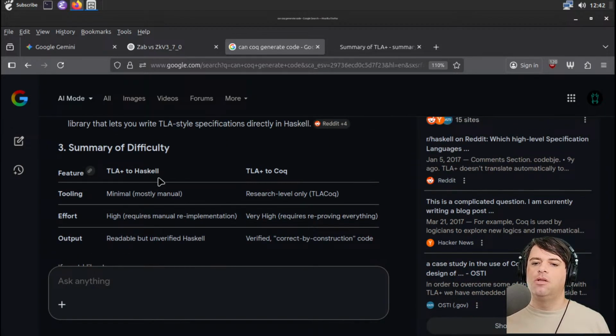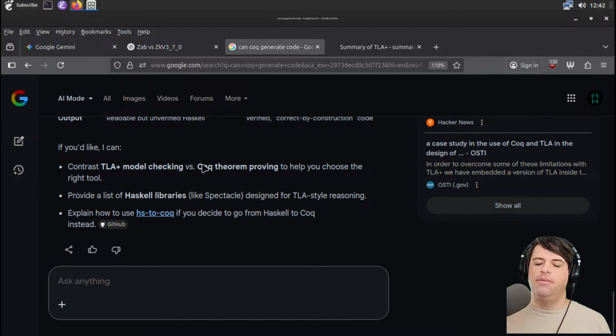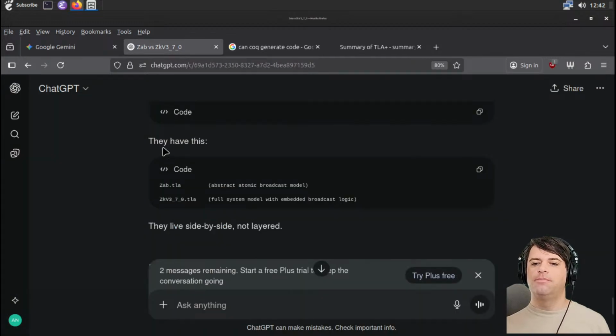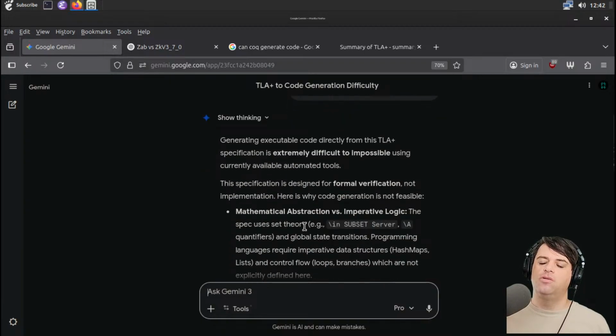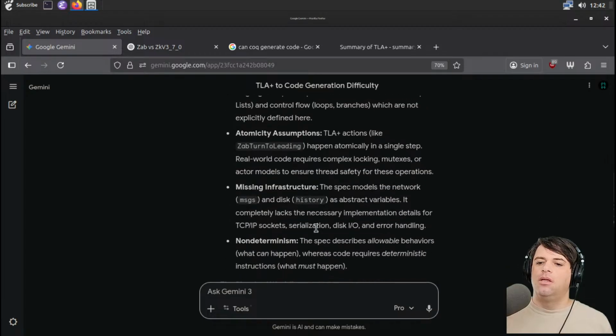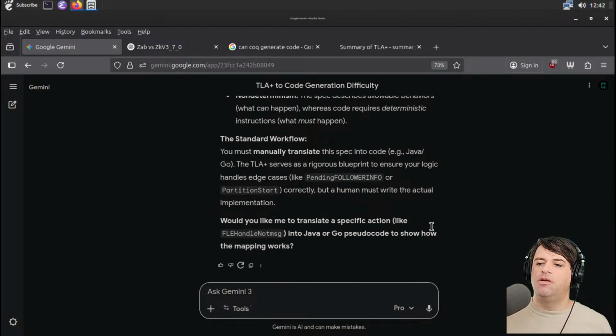And what? Effort is high versus very high. Requires reproving everything. Really? I'm a little bit surprised at that. But let's see how Gemini does. Guaranteeing executable code directly from TLA Plus is extremely difficult to impossible using current available automated tools. The spec models the network messages and disk history as abstract variables. You must manually translate. I don't want to do that.